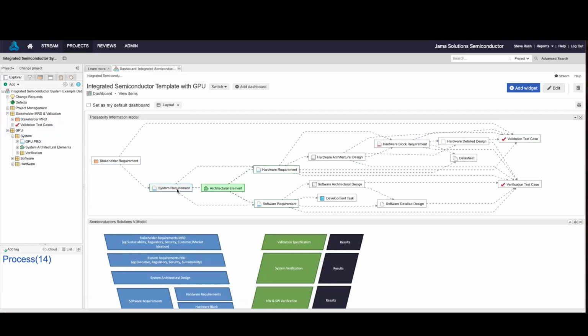Architectural elements can be linked to those system requirements for allocation. System requirements are distilled into hardware or software domains, respectively. And then we capture design information as well for those particular domains, separating the requirements from the design, the requirements describing what the system shall do, the design, how the system will do it.